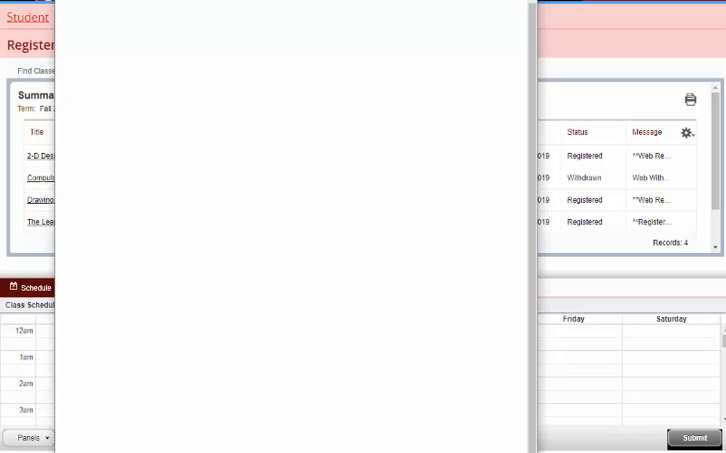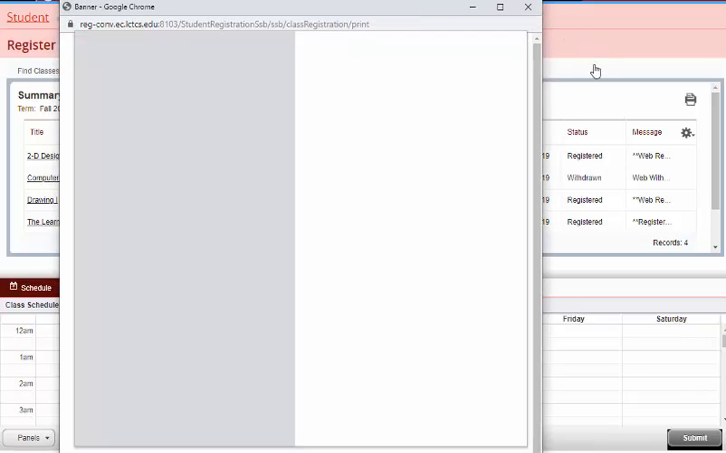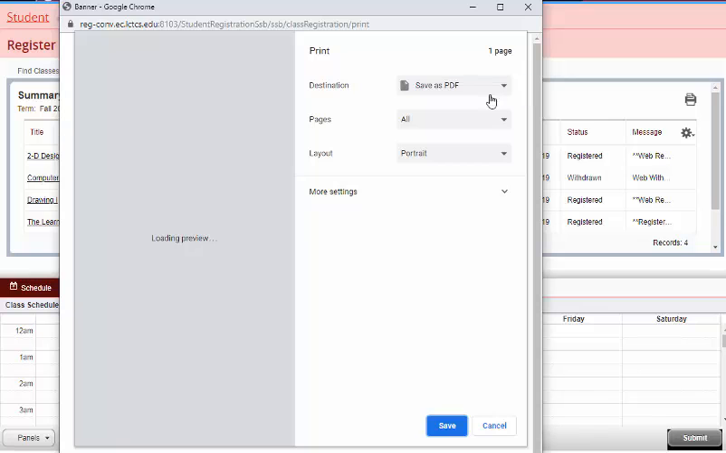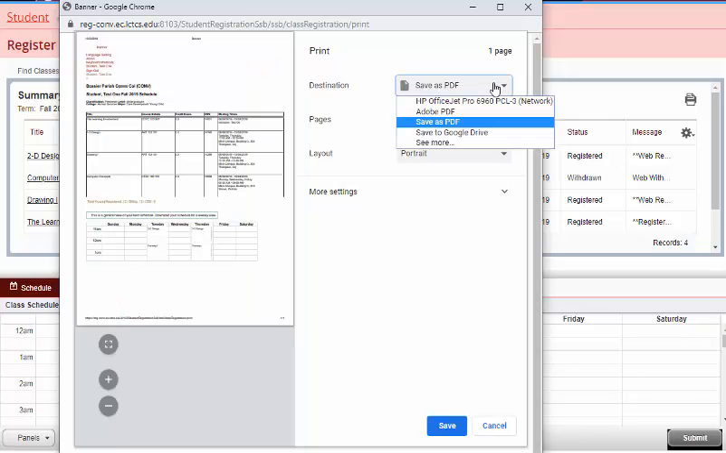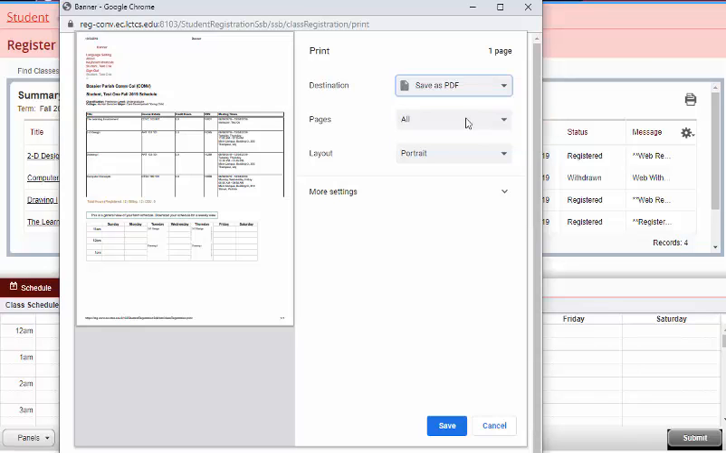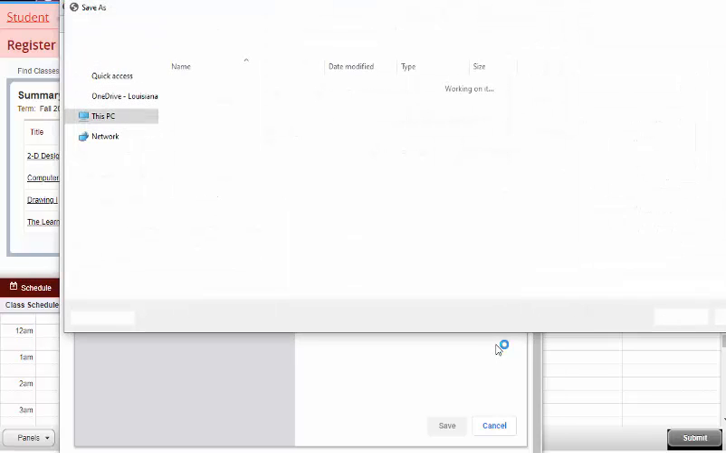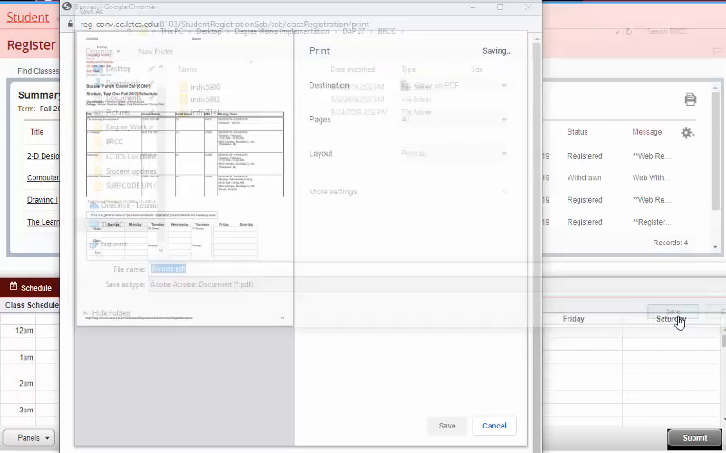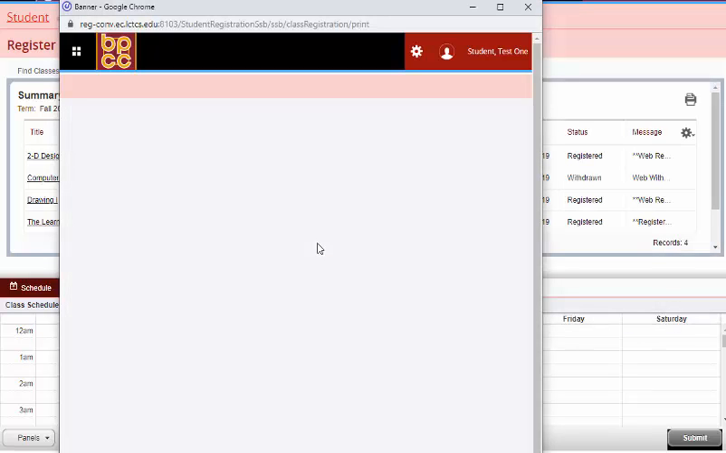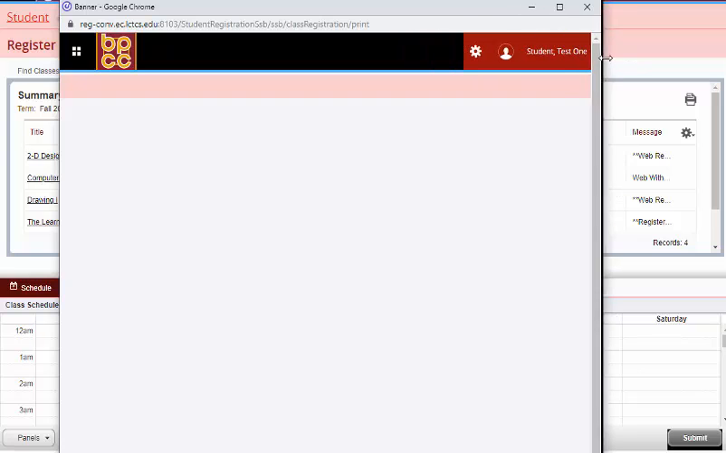And when you do print, you will have a screen pop up. And you can save it as a PDF. You can print it. You can send it to Adobe. So let's just go ahead and save it as a PDF and click Save. And if you decided to print it, let's see if it's going to pull up here.